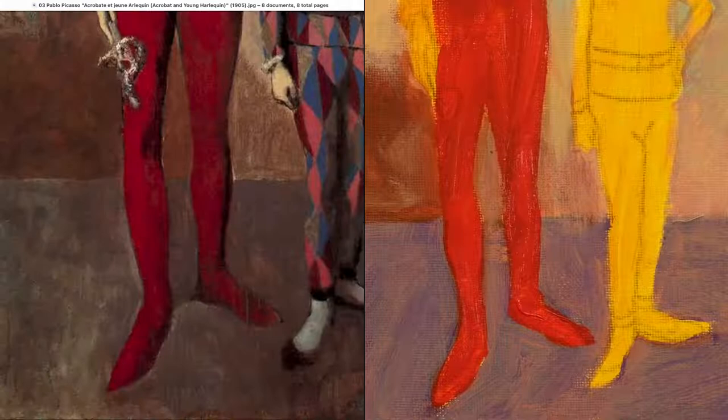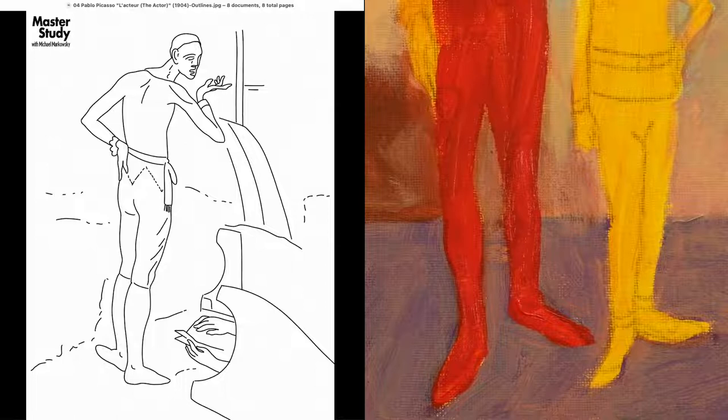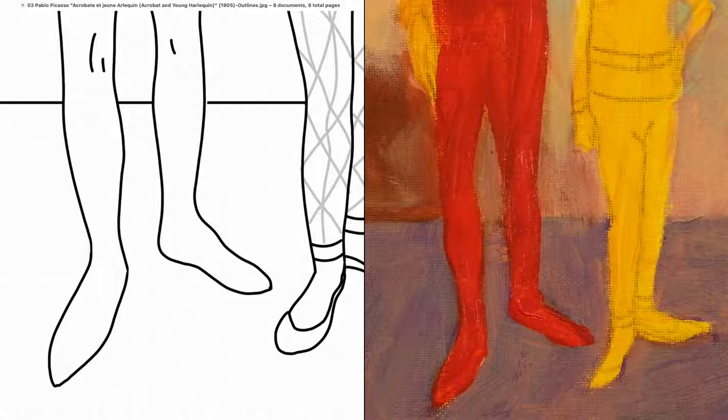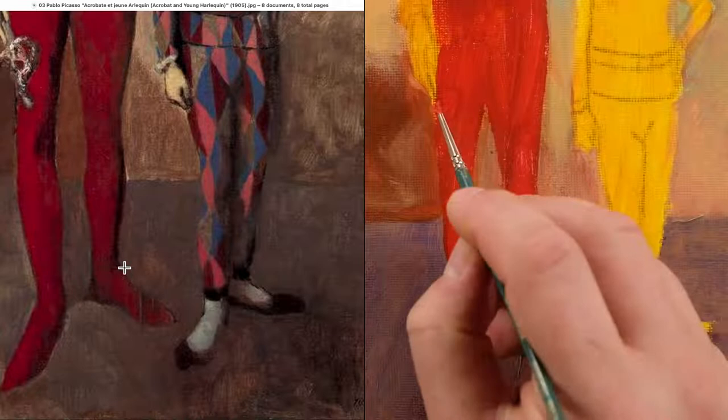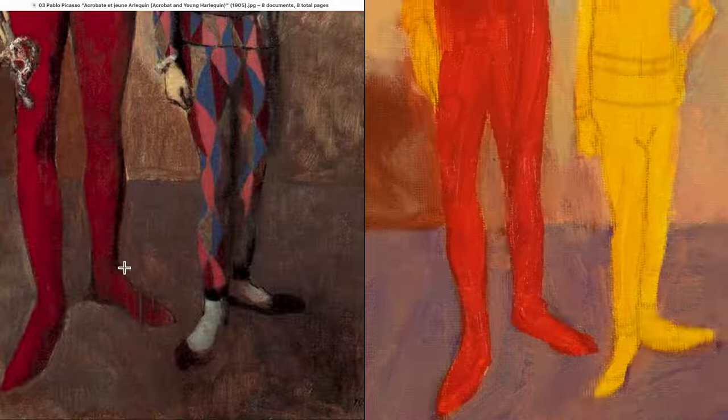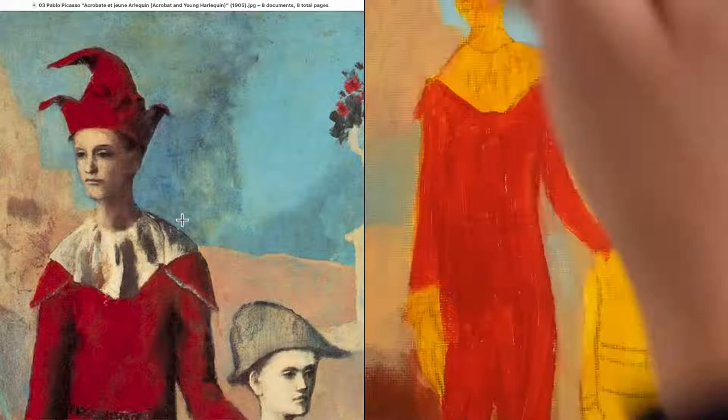Sorry. Okay. Well, it's not bad. Maybe we'll go up to the hat of the acrobat here. Oops, let's come down.